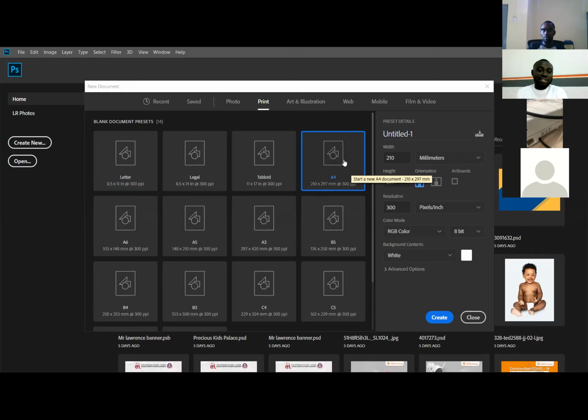As you can see, there's A4, A6, A5, A3, B5, and so on. With this one, you don't have to come and enter the dimensions again. You can just select any of them and go ahead with whatever you want to do. Notice on the right-hand side as well that as you select, the dimensions are indicated with what I've highlighted.